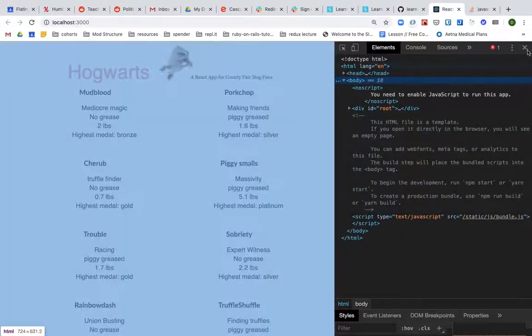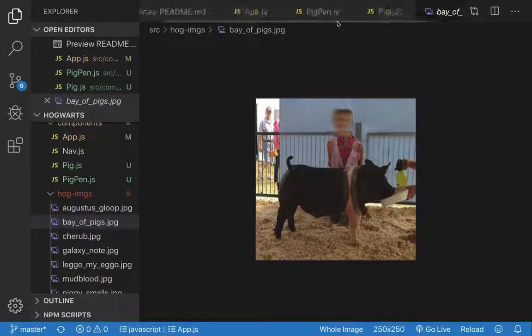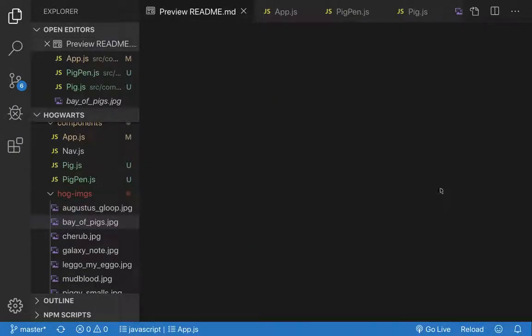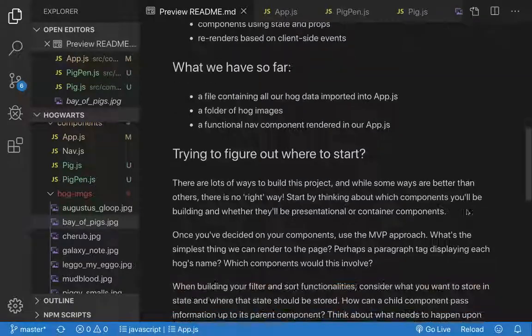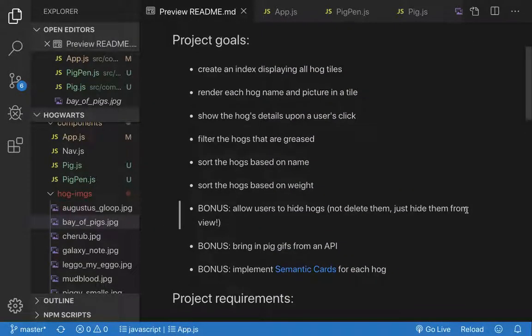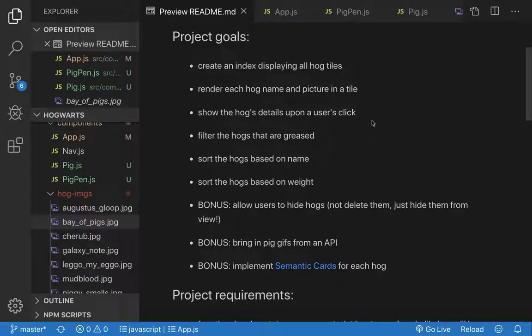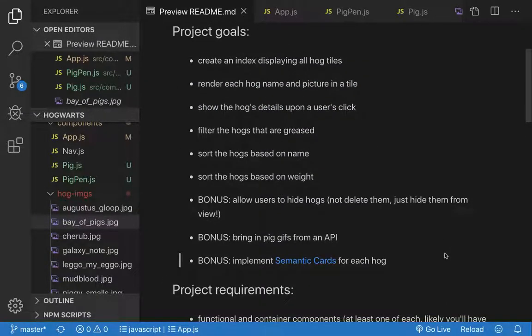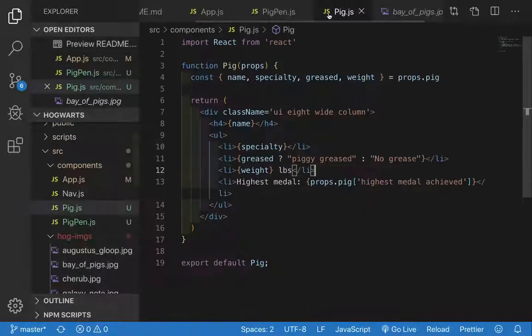Cool. So what is our actual README asking for now? Each hog name and a picture in a tile. Yeah, they make this really bad. Oh, so we're only supposed to show the details on click. Okay, that's fine. So, should we add photos? Just iterating through them, it doesn't matter who goes to who. We could do that, although we'd have to import every single photo in there.